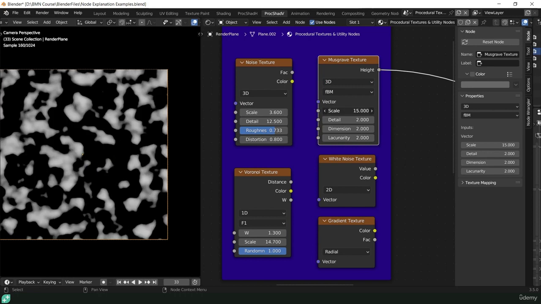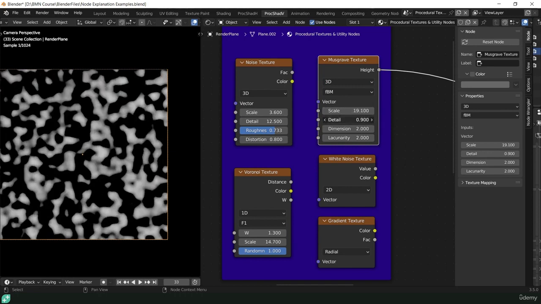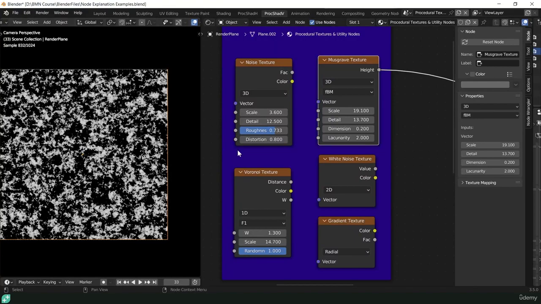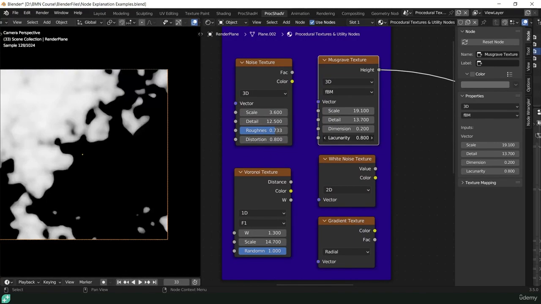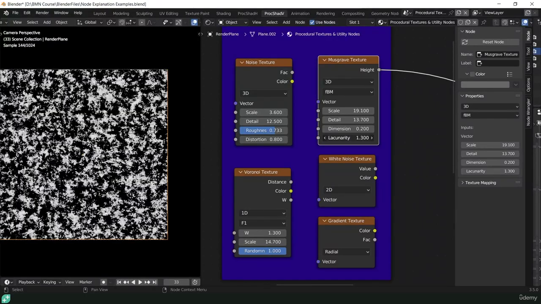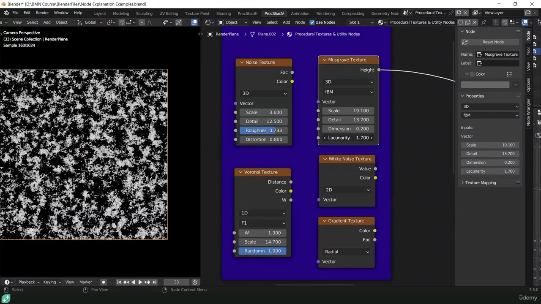So let's just take this scale up a little bit. Let's adjust the detail, make it really detailed. Adjust this dimension down a little bit. And there we go. We've got a dirt map straight away. We can tweak this linearity setting, which I'm not really sure what it does, but it seems to mess around with the scale.